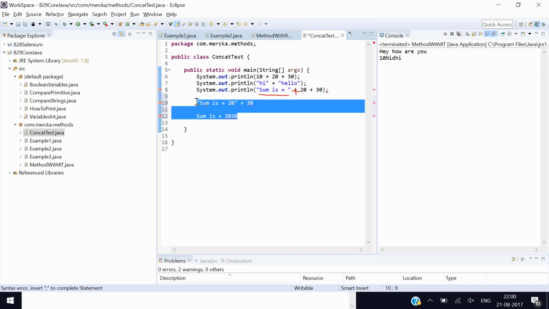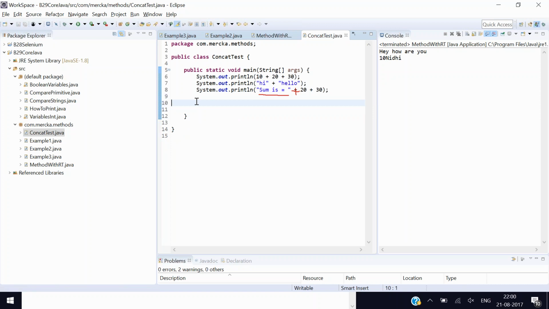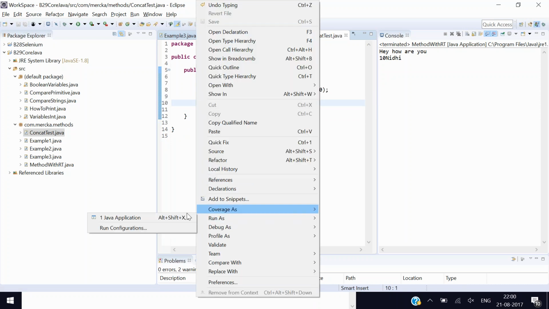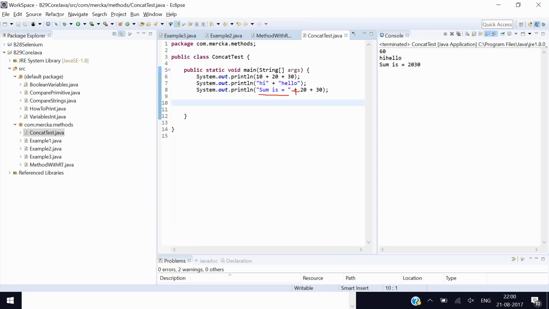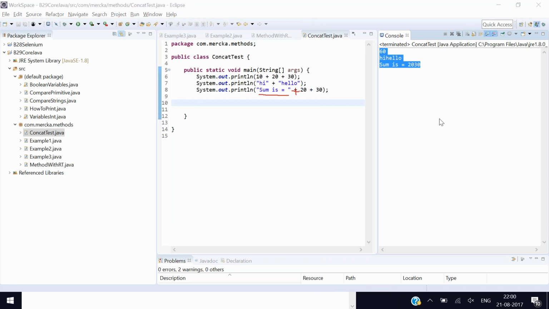Are you guys able to understand why it is giving you sum is equal to 2030? Any doubt? Any one of you?